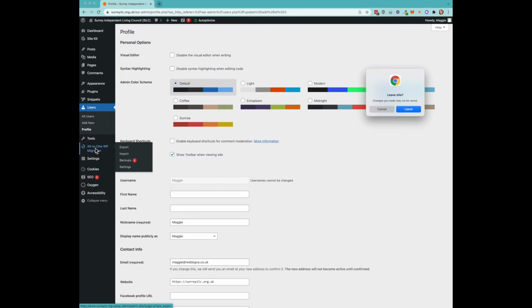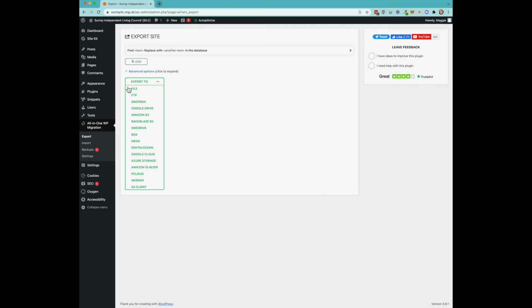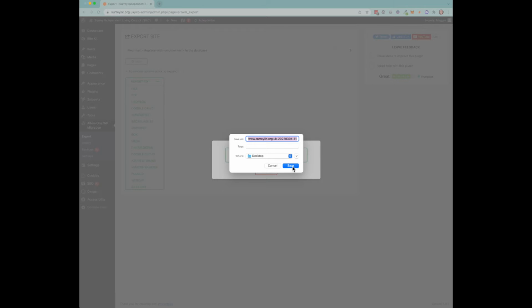All-in-one WP migration is where I create backups for your website. Now I'll do this on a monthly basis just to make sure that we've always got a current backup for your website. But if you wanted to create a backup, what you do is click on here, click on Export to and File. And that will create a full backup of your website that you can download and save onto a memory stick or save on one of your computers in the office if you want to. So you would click on Download and pop it where you want to.